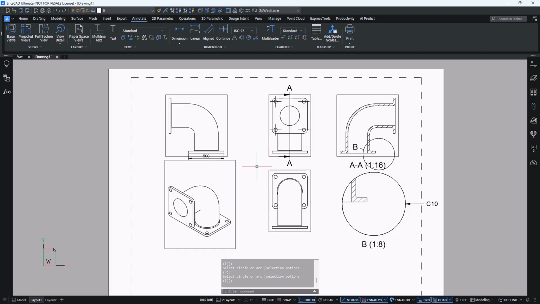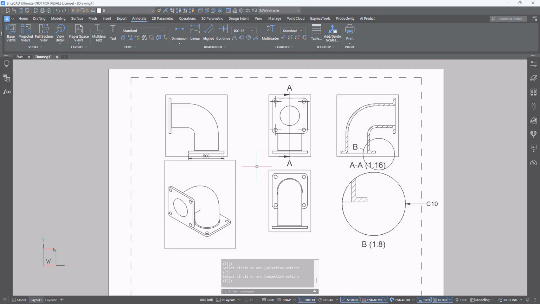And this concludes our demonstration of a 3D modeling workflow.